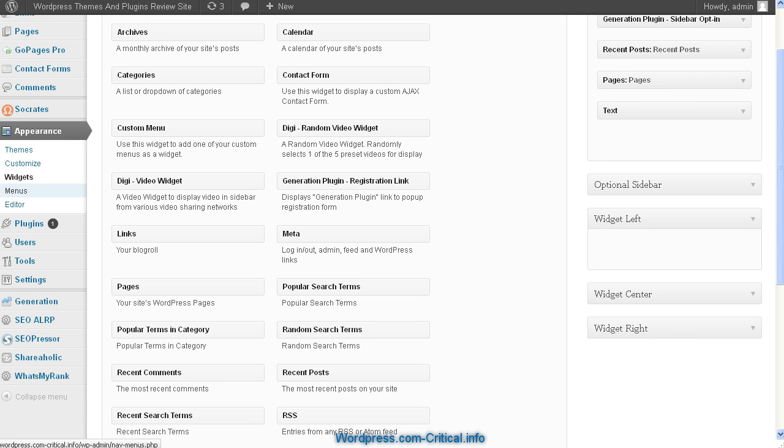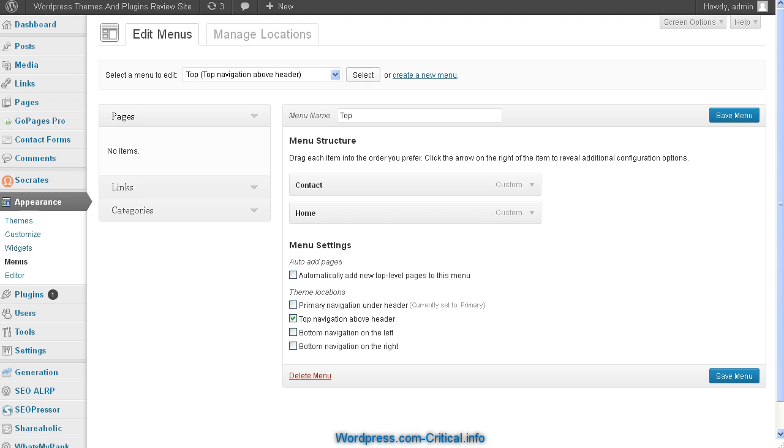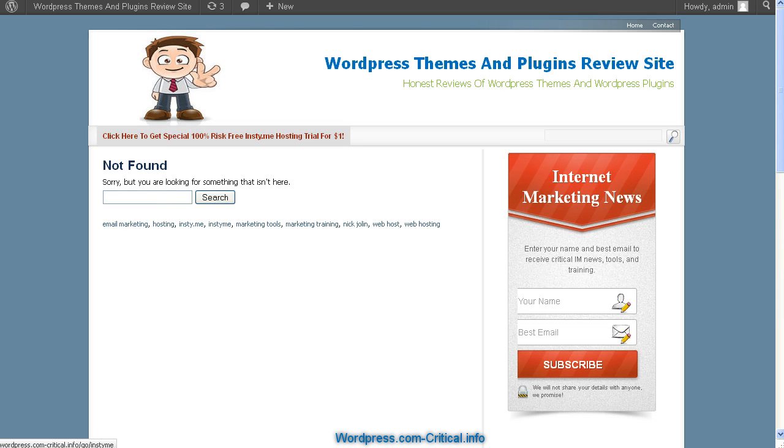And this is going to take me to a page where I can work on my menus. Now I have a couple of them here already, and you can see this is the top menu. With this theme, the top menu is up here. And you can see I have home and contact already in there, and if I click on it, this will take me to my contact page, and if I click on this, it'll take me to the home page.